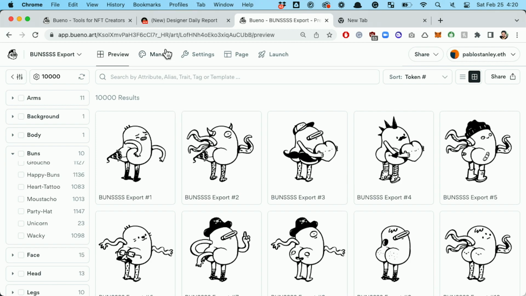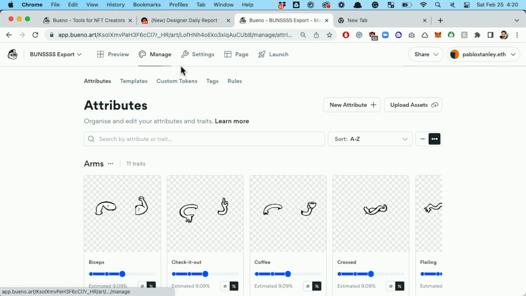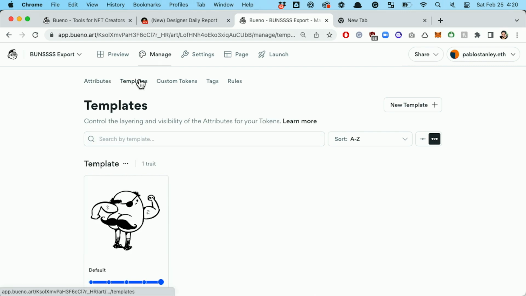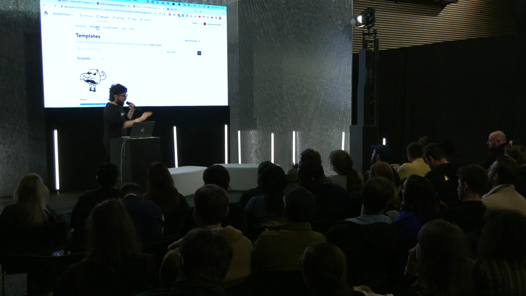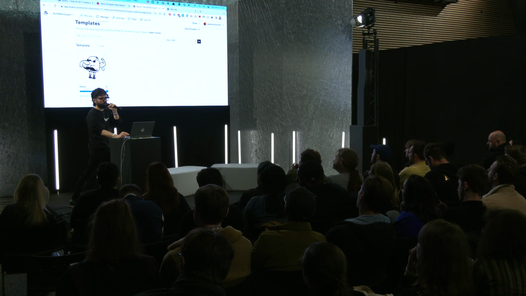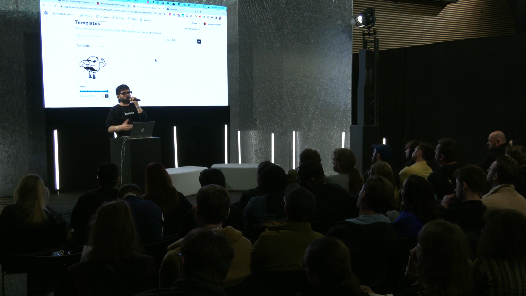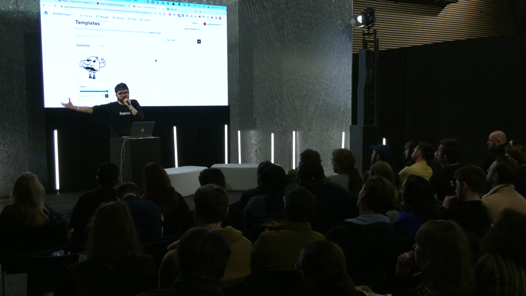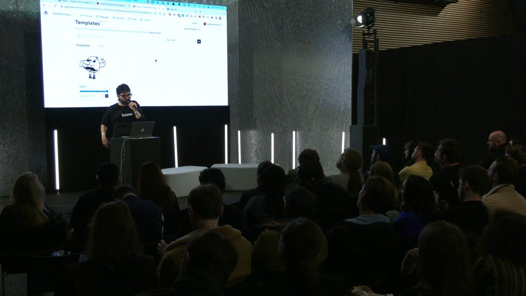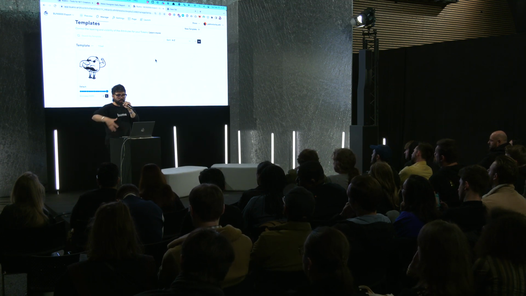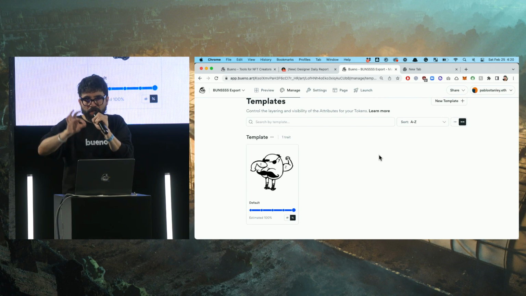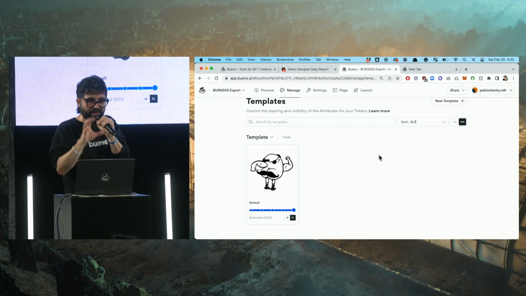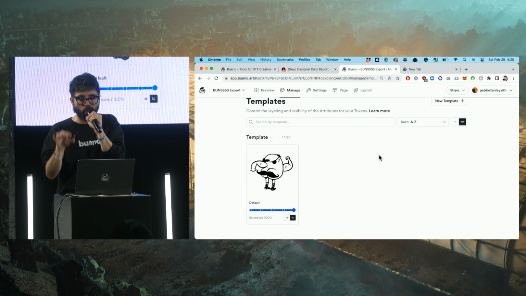So now I have that control. I can go crazy with all the different types of rules that I can create. I can even create templates, because maybe this is a little bun, but maybe you want to make a corn with a bun. Well, you can create another template that is only the corns with the buns. You can go crazy creating all the different characters, all the different types of gems, whatever it is that is your collection. You can create all the templates so they have specific attributes.